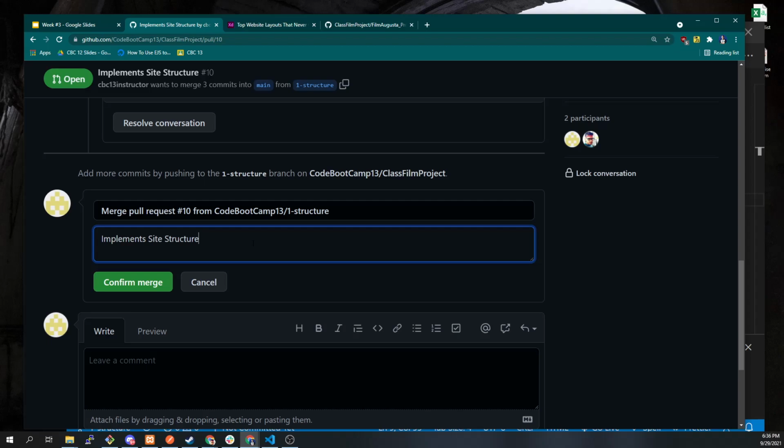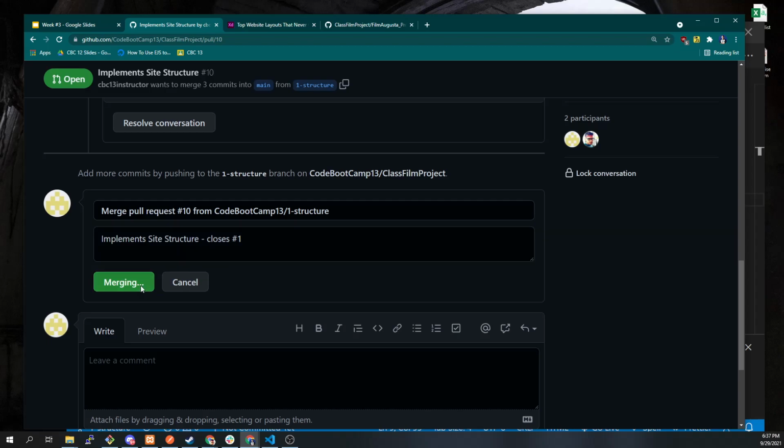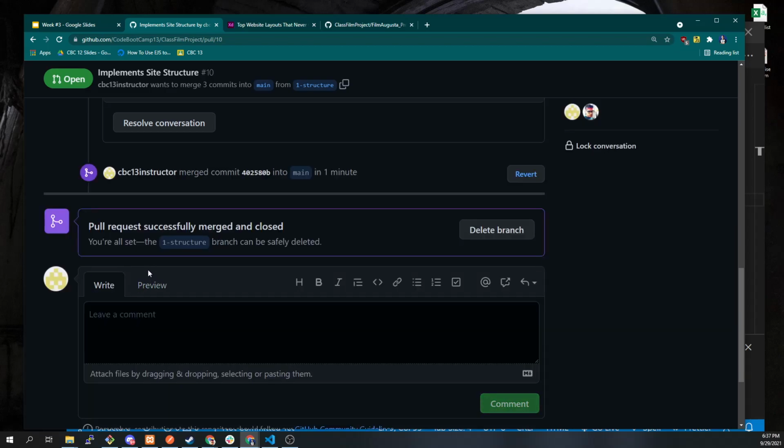So this will go in the Git log. But we're going to do something special here. This is a GitHub specific thing. We're going to say closes number 1. And when I do this, GitHub behind the scenes is going to automatically change the status of that issue to closed. So now it's done. I'm going to click confirm merge, and it has been merged.